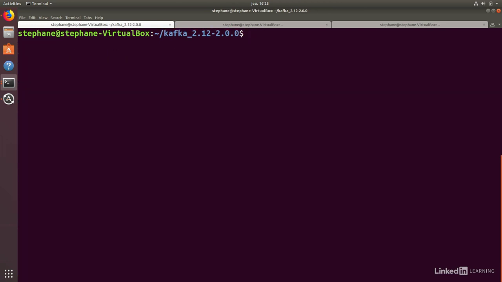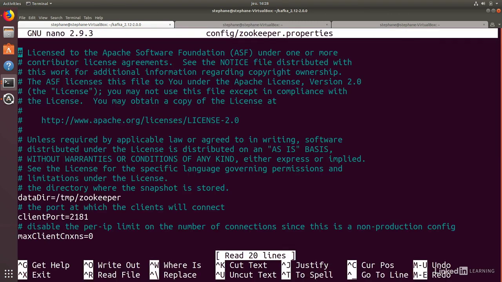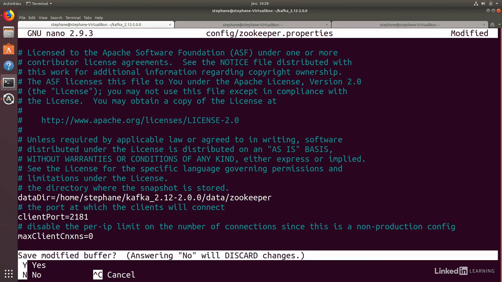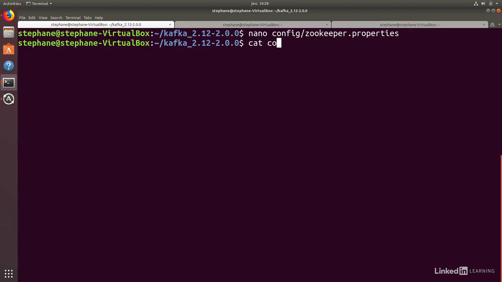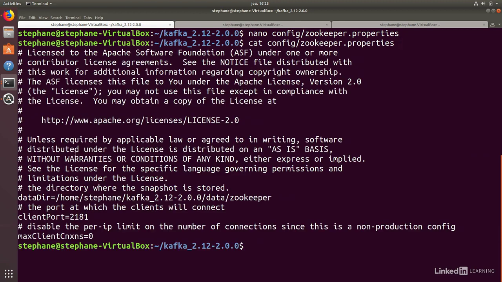So now what we have to do is start editing the ZooKeeper properties to use the data folder. So I'll do nano config/zookeeper.properties. And there's a dataDir in there. And so I need to set the data directory. So I'll set /home/stefan, and then my Kafka directory, so kafka_2.12-2.0.0/data/zookeeper. Okay, so this is my full data directory.